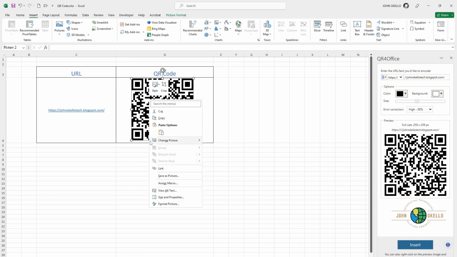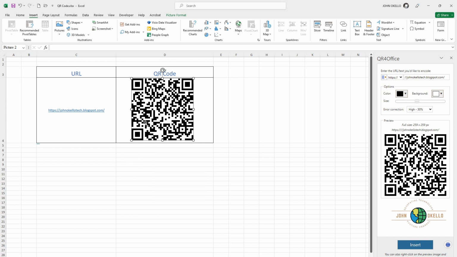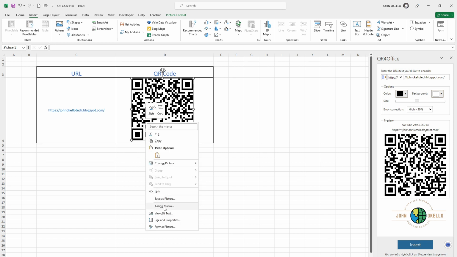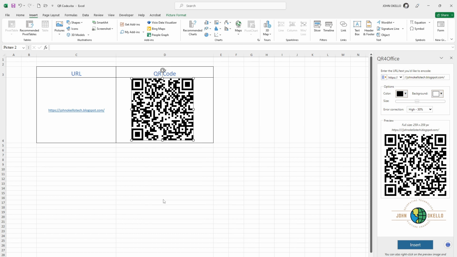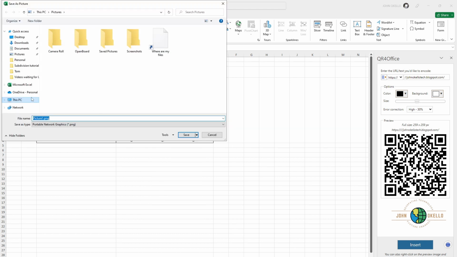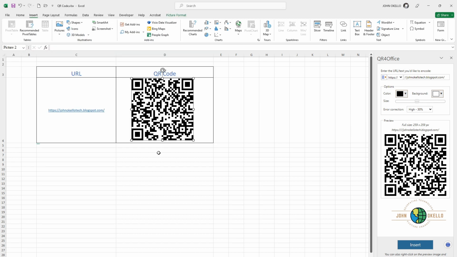Now I can right click in order to save it as an image. All right, so if you want it as an image, just go ahead and right click, then save as picture. And then I want to save it on my desktop like that. Then I want to name it as QR4, right? Just click save.